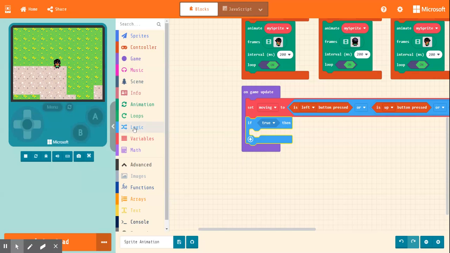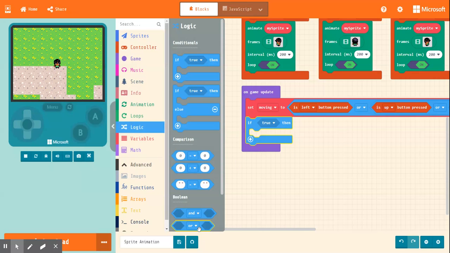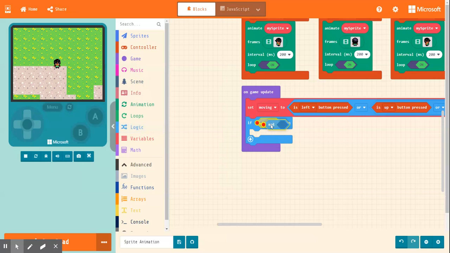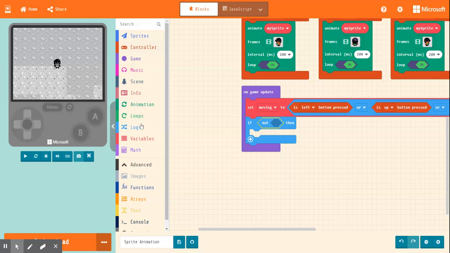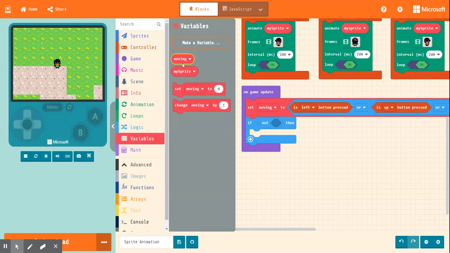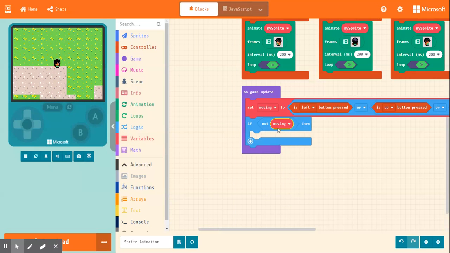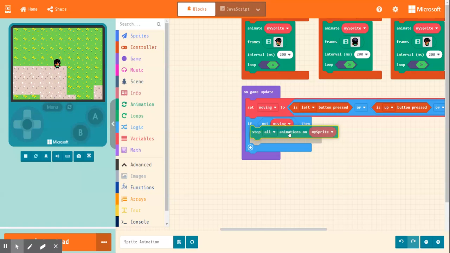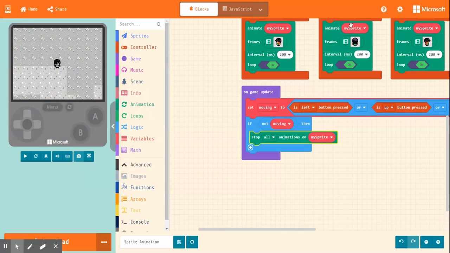And what we really want to say is if not, not if true, but if it's not. So if not, we'll grab our variable moving. So if we are not moving, so if we're not pressing any of those buttons along the top there, which is called moving, we will stop all animation on my sprite, which is our sprite up here.